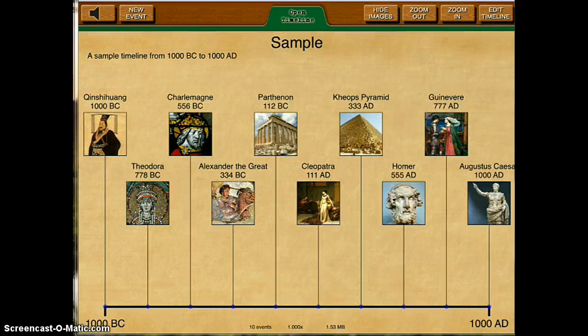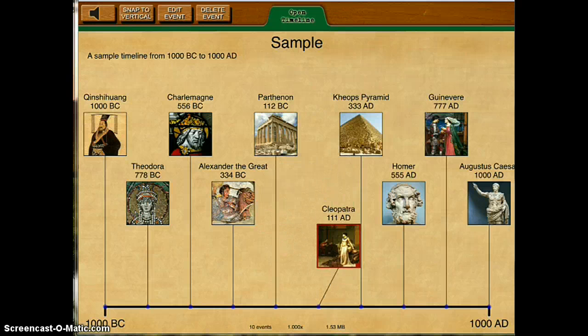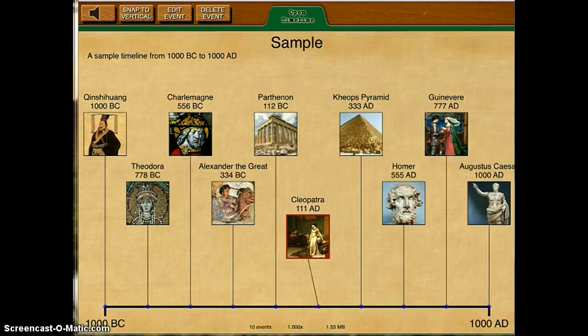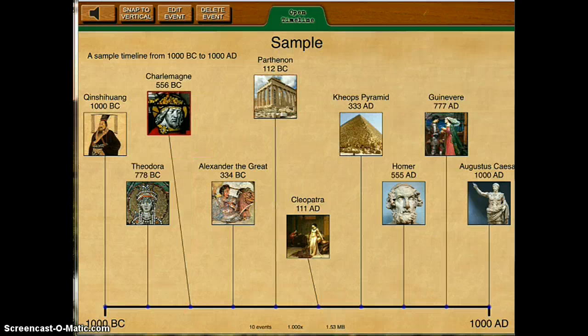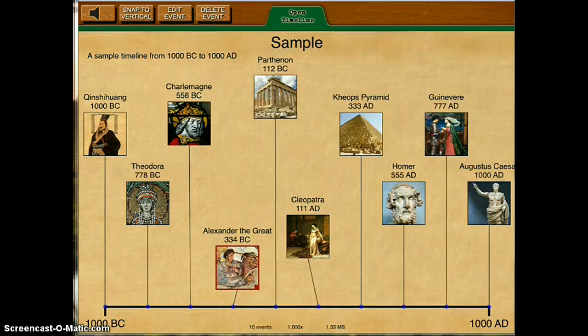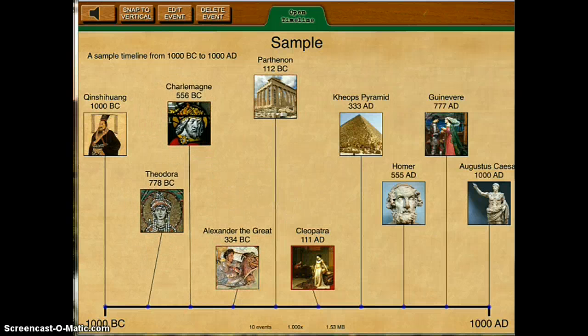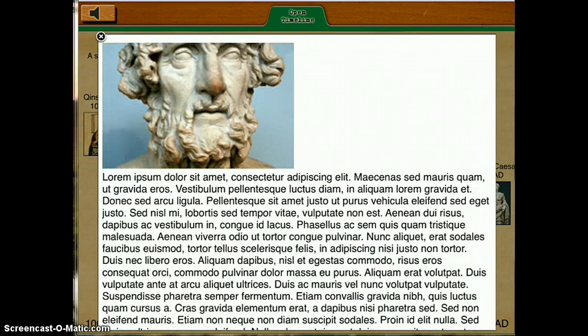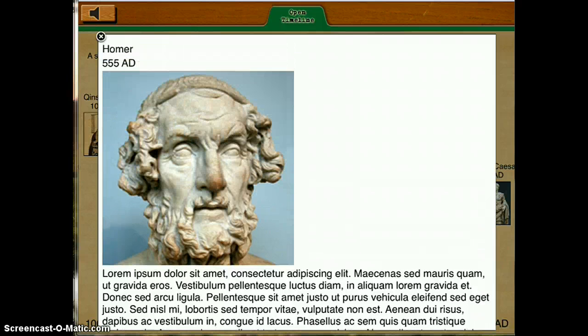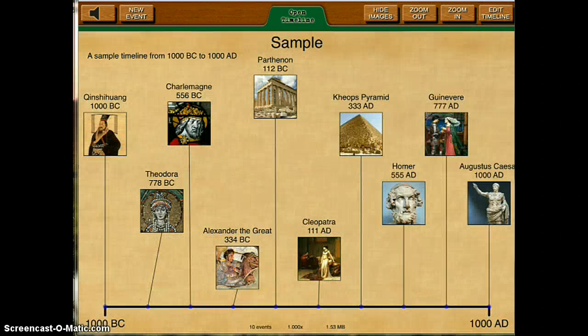So as you can see, you're able to move these all around wherever you'd like. Adds nice pictures, say you want to stagger them a little bit. And then if you click on one, it'll pull up a description. Now this is just one of the samples, so there's no real description with it.